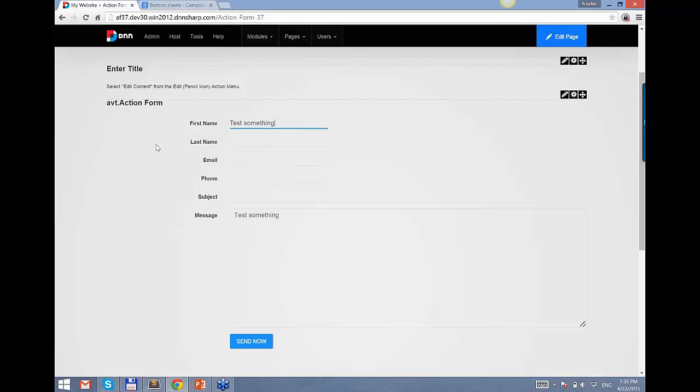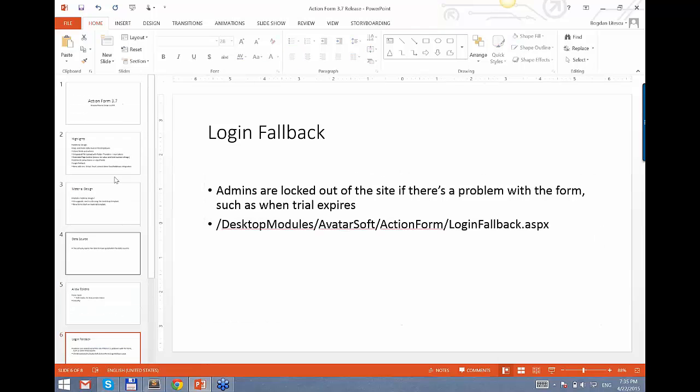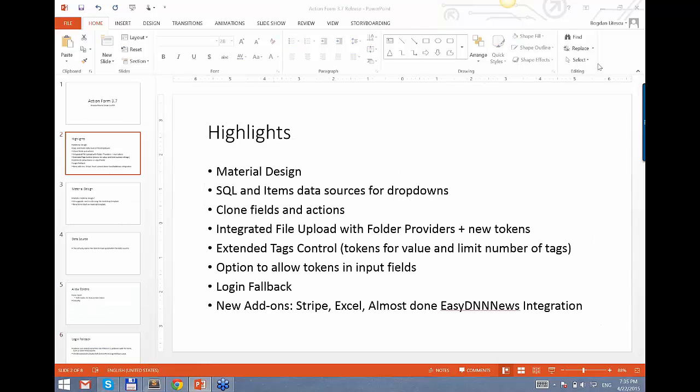So if you want to do this on the client side, you have to use the bindings, the value binding. So I think that's all, but let me go back a bit to go over the highlights again to make sure I haven't forgotten anything.